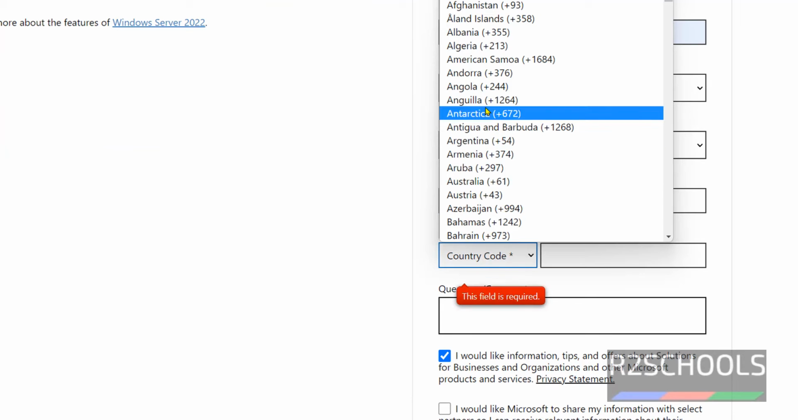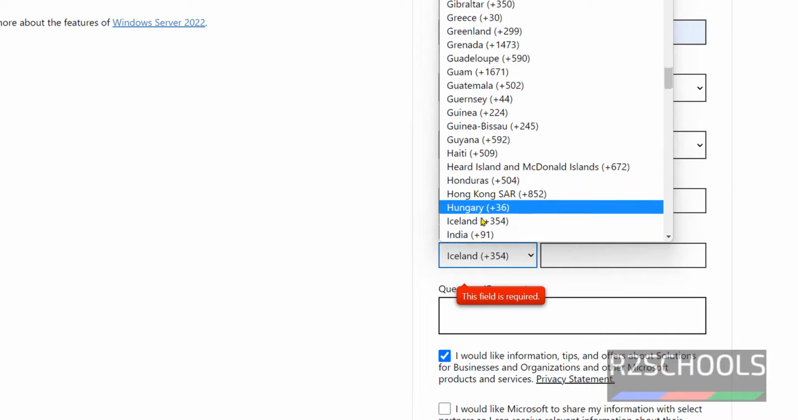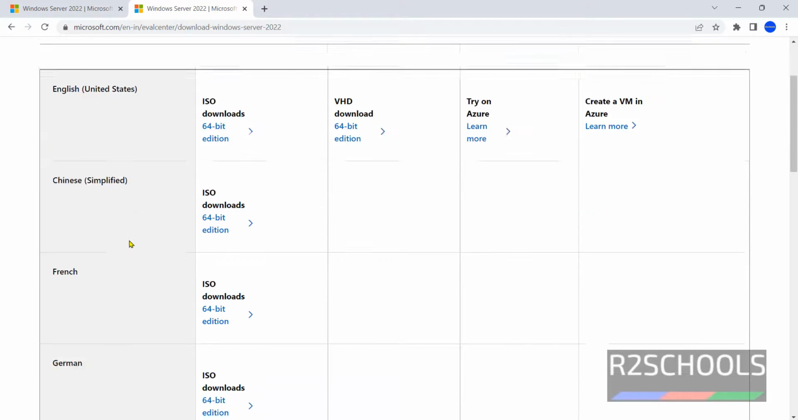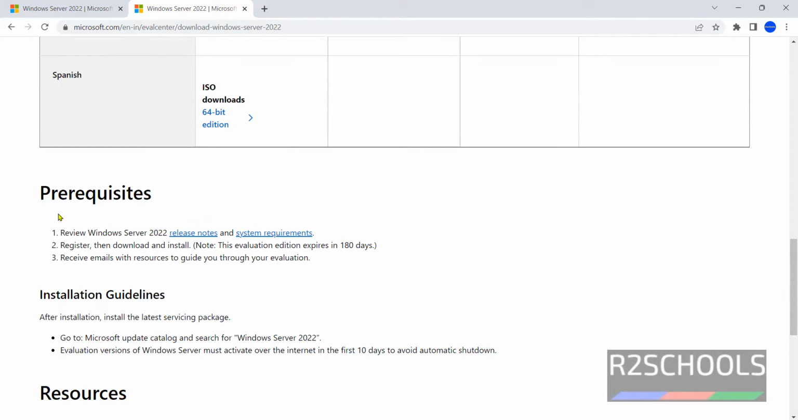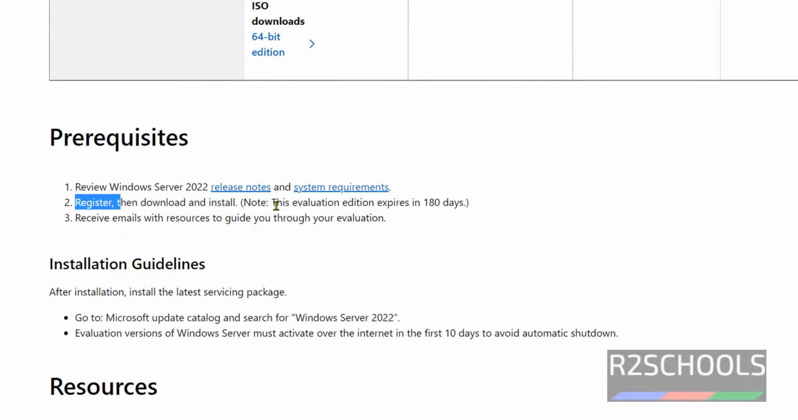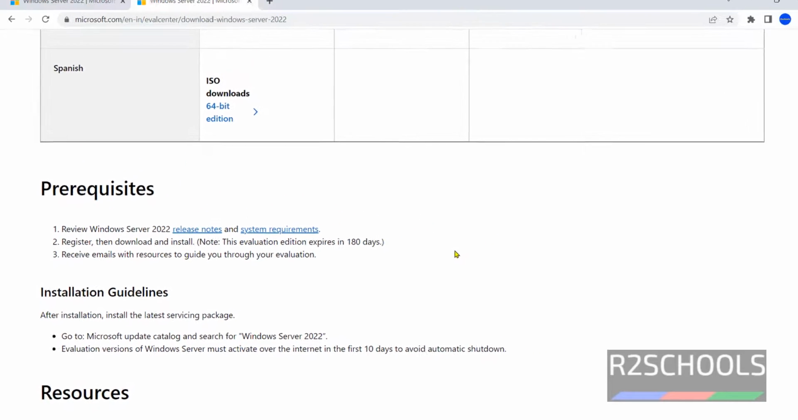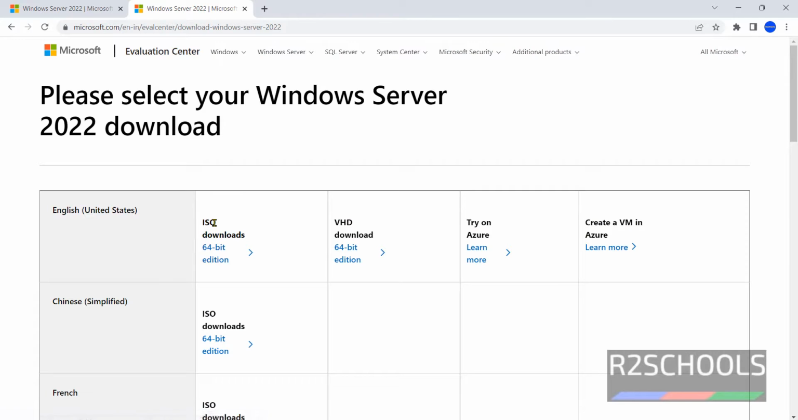Then provide the country name. We have downloads for different languages. In the prerequisites, notice the second point, register, then download and install. This is the evaluation edition, expires in 180 days. After that, you have to purchase licenses from Microsoft. Now click on ISO downloads, click on this 64-bit edition.